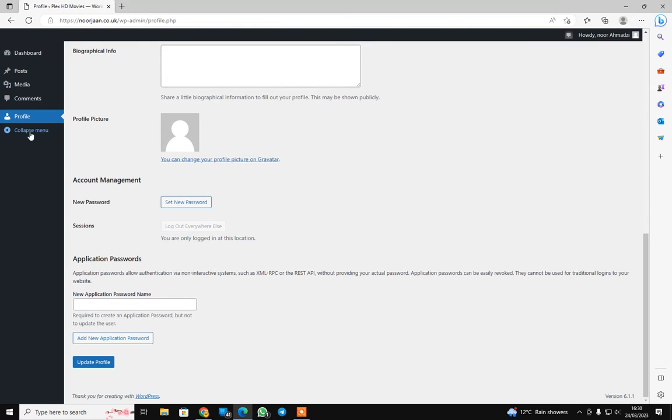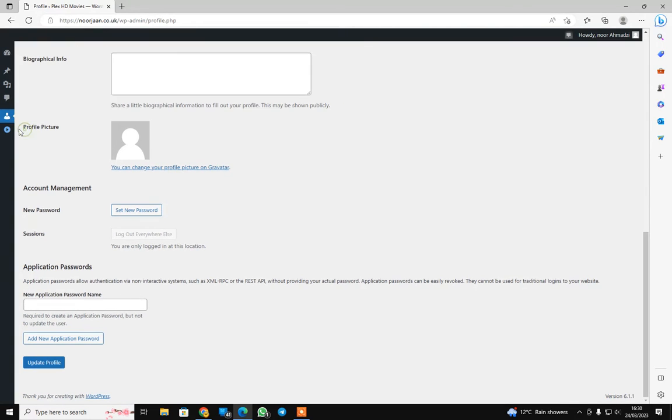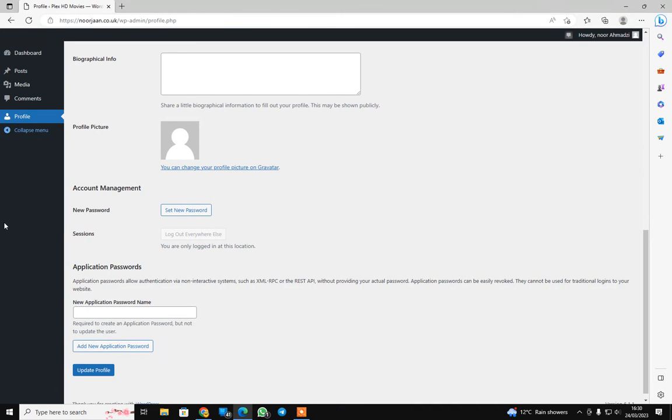And the very last one says collapse menu. So basically it just makes the screen a bit bigger. It's like collapsing. So that's nothing.